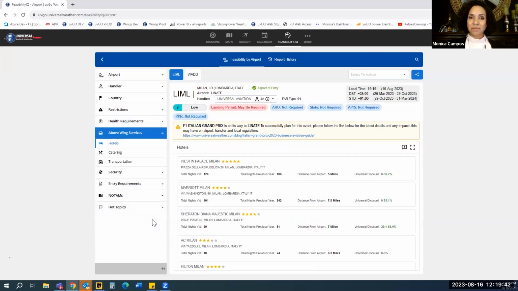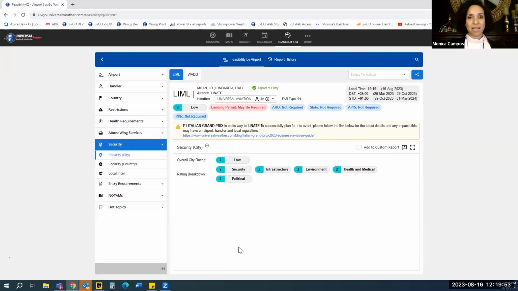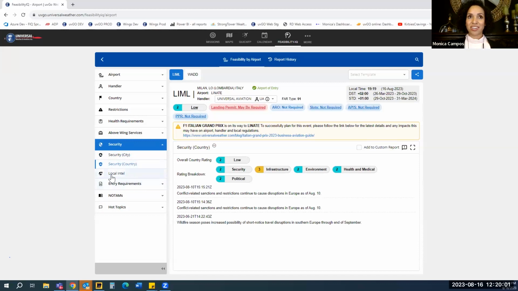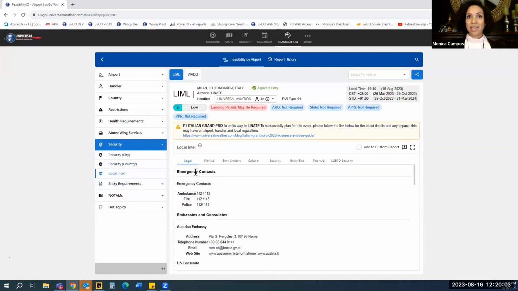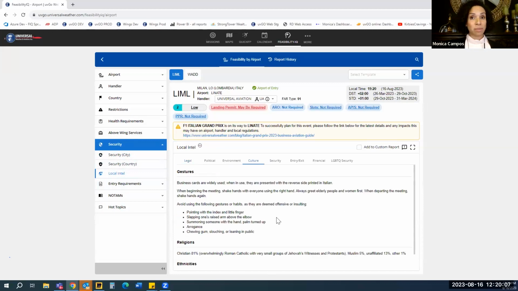Above Wing Services gives you information on hotels, catering, and transportation to give you any kind of resource that we can to make those arrangements even easier for you. Security is something that we have done in partnership with Crisis 24 as the experts in security. They give us information on city security, country security, and local intel. Local intel giving you emergency contact information, anything special about the culture that you may want to take into consideration.